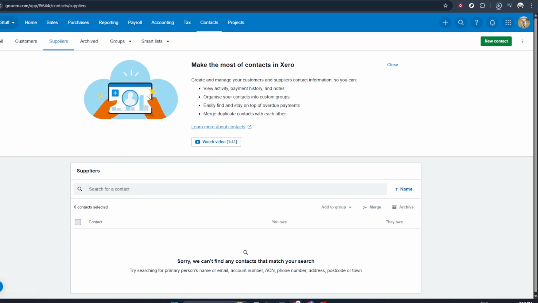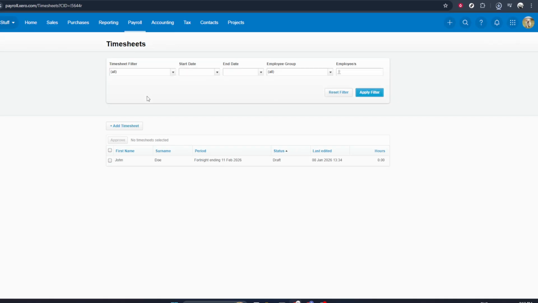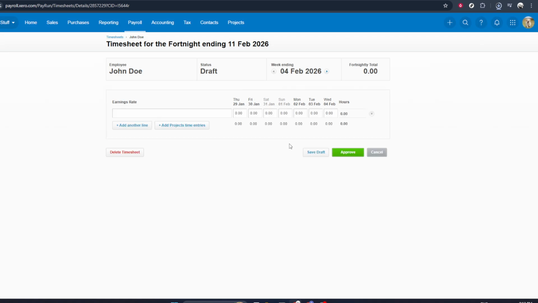Inside the payroll area, you'll see several options. What you're interested in today is the timesheet section. Find and click on timesheets. This page is essentially your hub for all employee time entries. Here, you can usually see a list of timesheets that have been submitted, along with their status, such as draft, submitted, or awaiting approval.